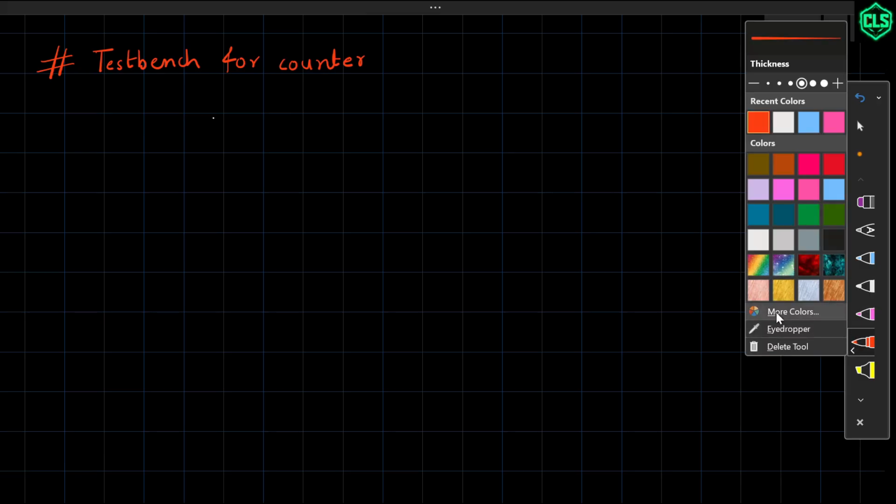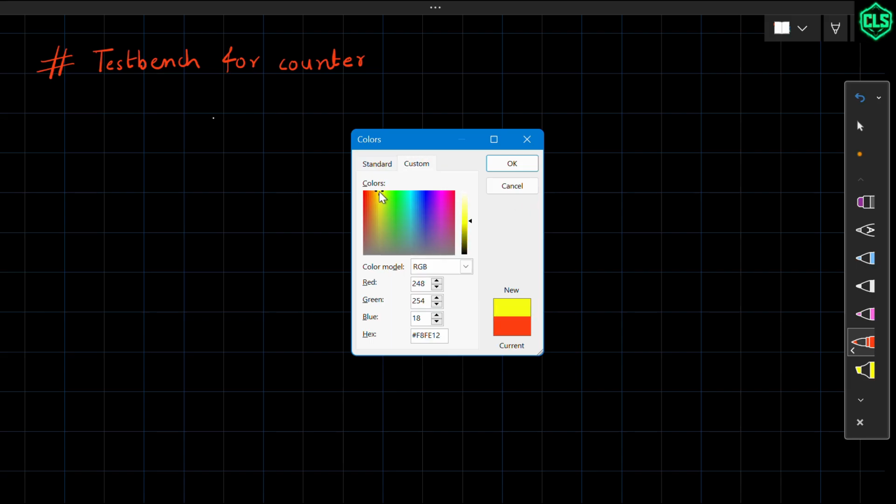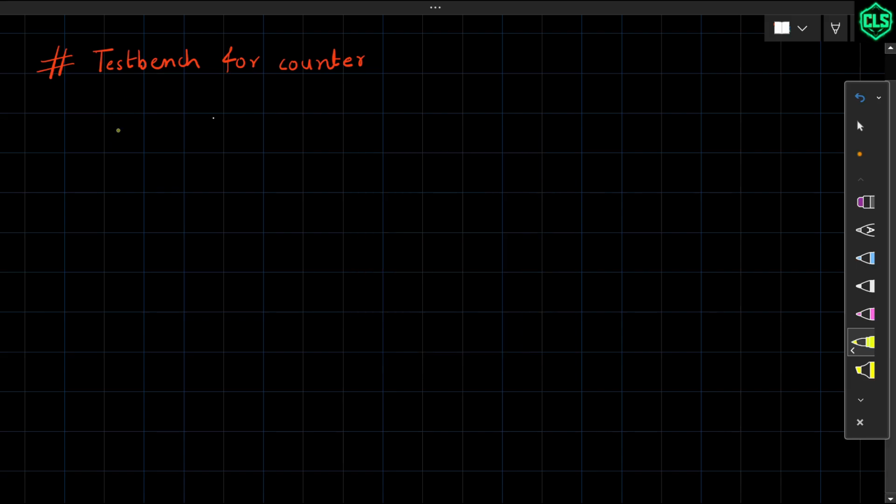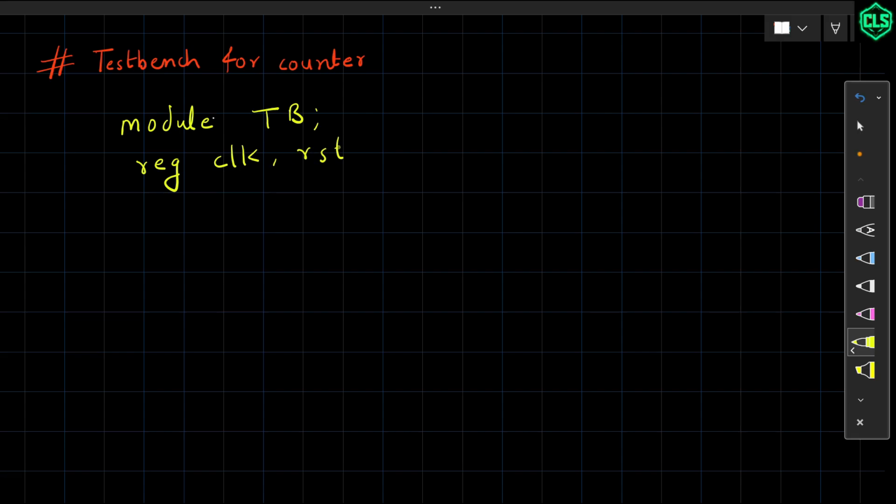So let's change pen for this one. So module TB, let's say. The ports will be, as always, our clock, reset and clear, which are reg in our testbench module, and wire will be our C. And as I said earlier, we are using a packed array.